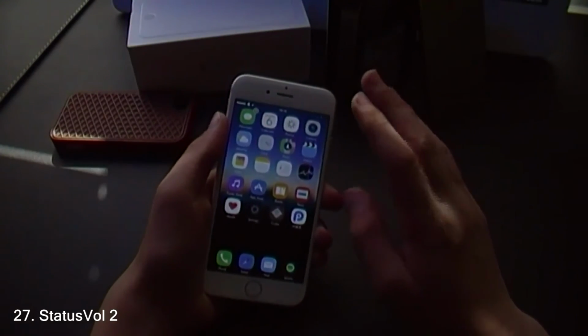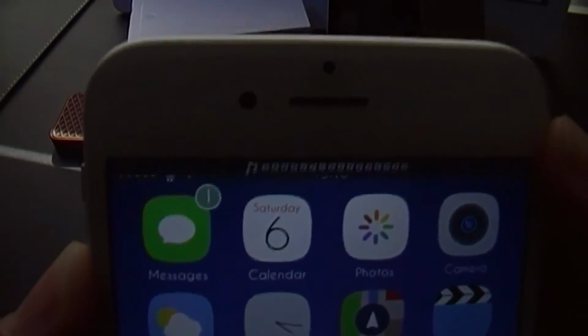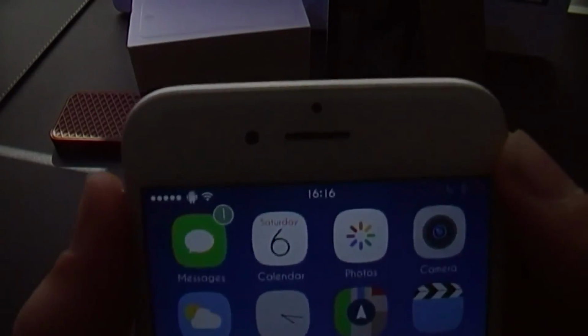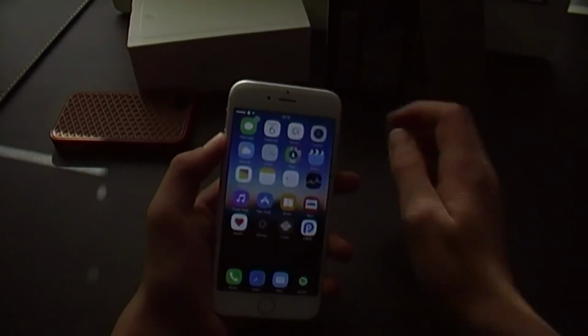Next up is Status Fall 2. As you can see, just up here in the status bar, I'm not sure which one it is. I'll go ahead and change my volume. It's up there instead of having a massive white block in the middle of the screen.